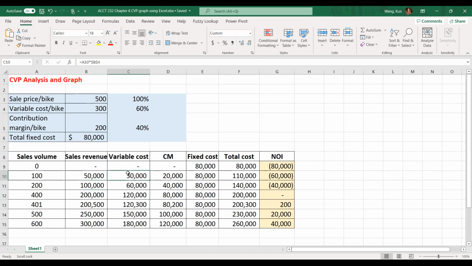The variable cost is the same. I use the sales volume and multiply by the fixed variable cost per bike, for the variable total cost. Then contribution margin equals B minus C. Okay, B10 minus C10 for the 100 level. Then fixed cost, be careful, you still need to use the dollar sign to refer to this constant 80,000.